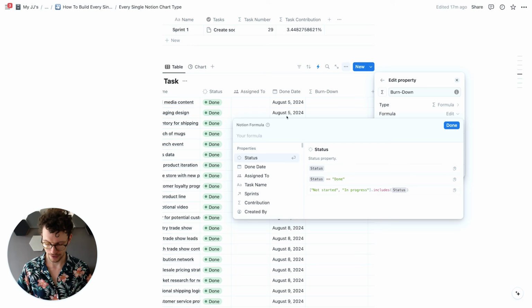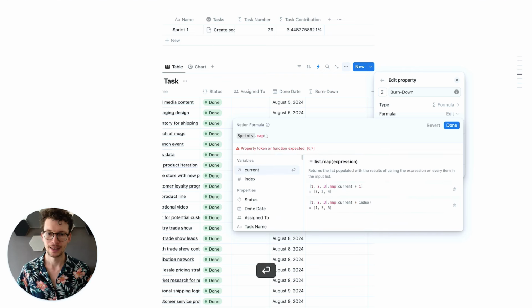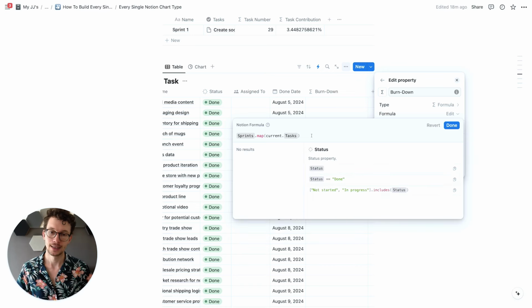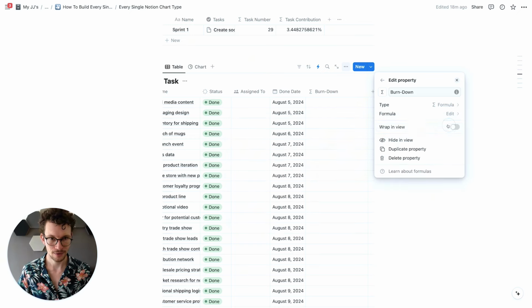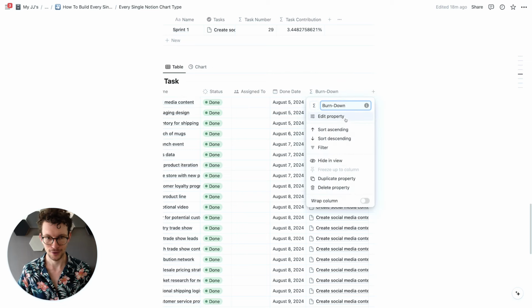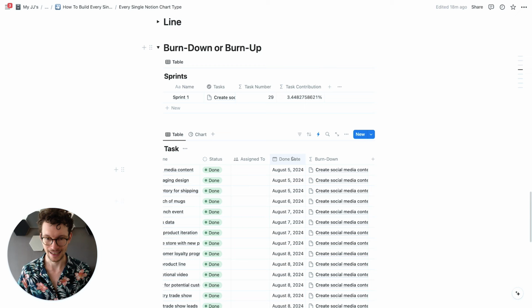In order to do that, we need to go into the sprint relation, and from the sprint relation, we want to grab our whole tasks. So we say, please give me just the different tasks that we have here. Perfect. Then we need to filter that task array. If we just say done, what we get is just the exact list of tasks, but that's, of course, not what we need. We need only the tasks that have been done up until the point of this done date.